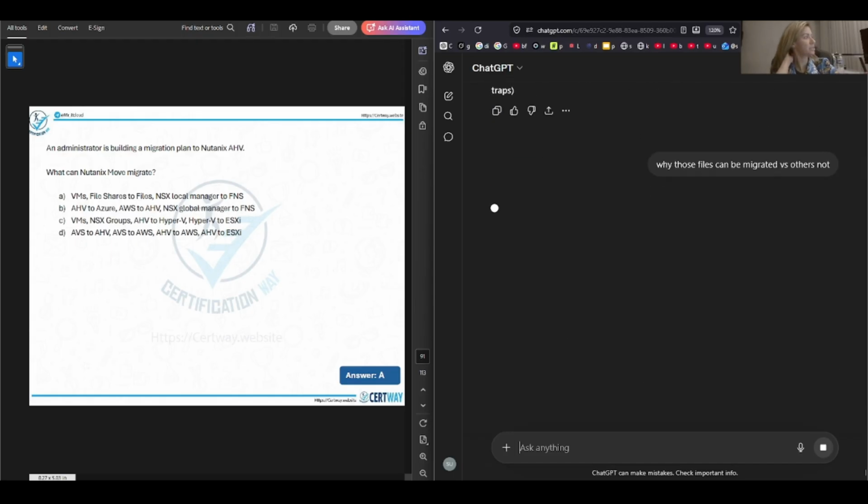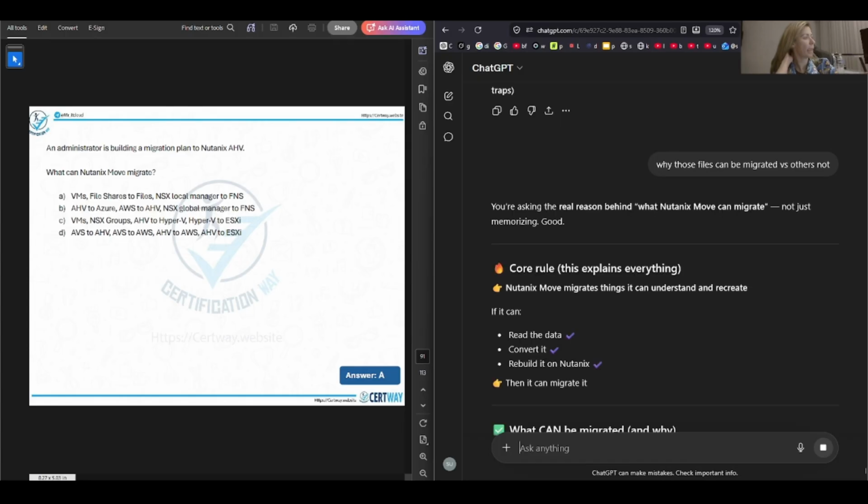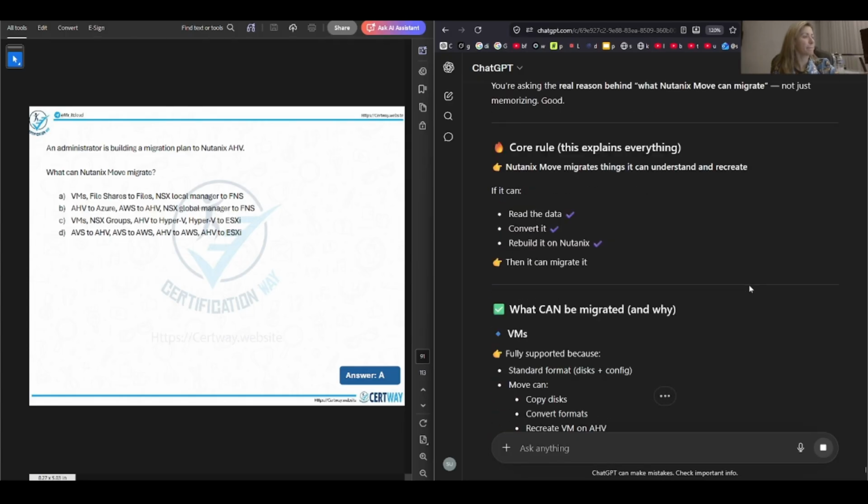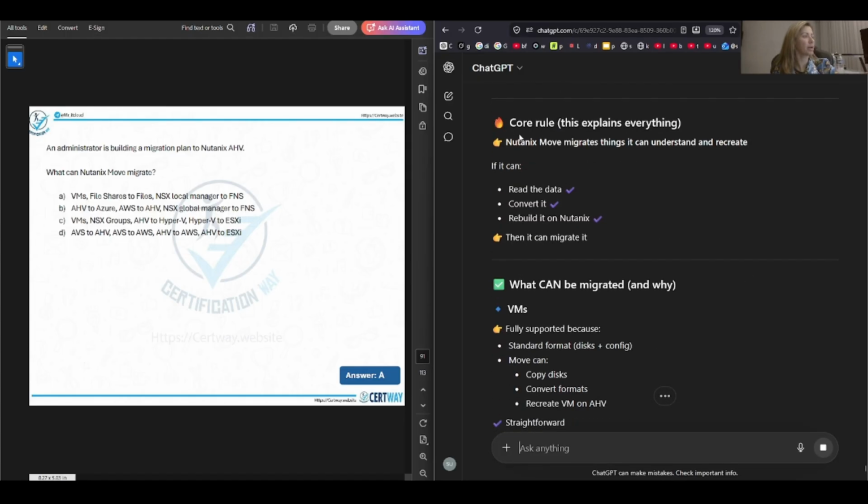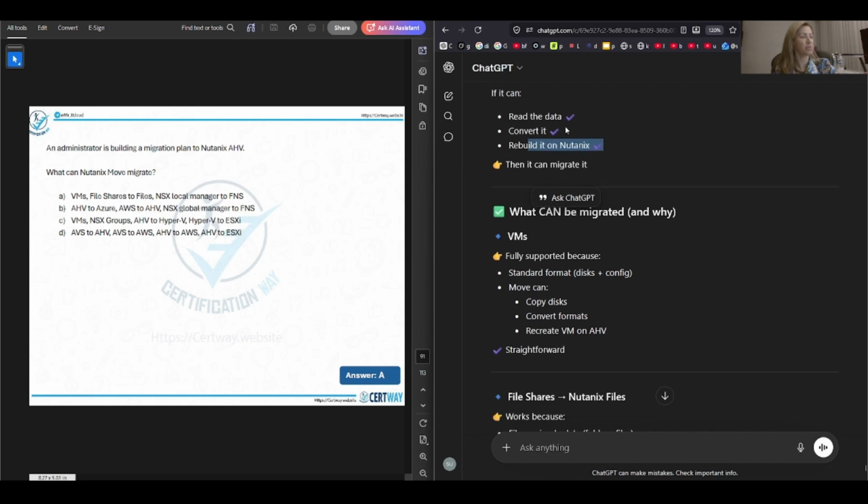What can Nutanix Move migrate? Core role: Nutanix Move migrates things it can understand and recreate. It can read the data, convert it, rebuild it on Nutanix, then migrate it. What can be migrated and why?